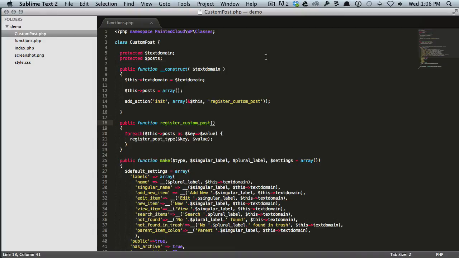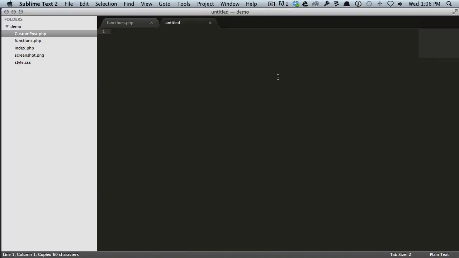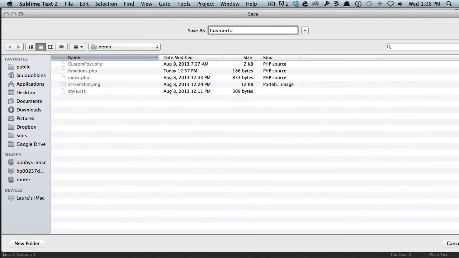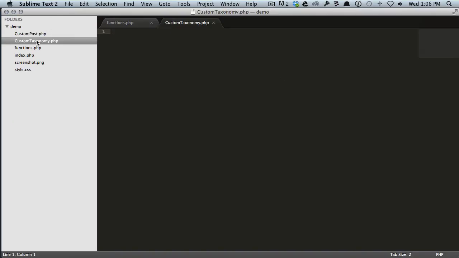Alright, this is our custom post class, so we're just going to copy the namespace and everything and go ahead and create our custom taxonomy class. So I've just created a file named custom taxonomy. We can go ahead and paste in our namespace just to keep it consistent with our custom post tutorial class. So let's go ahead and rename it to taxonomy.